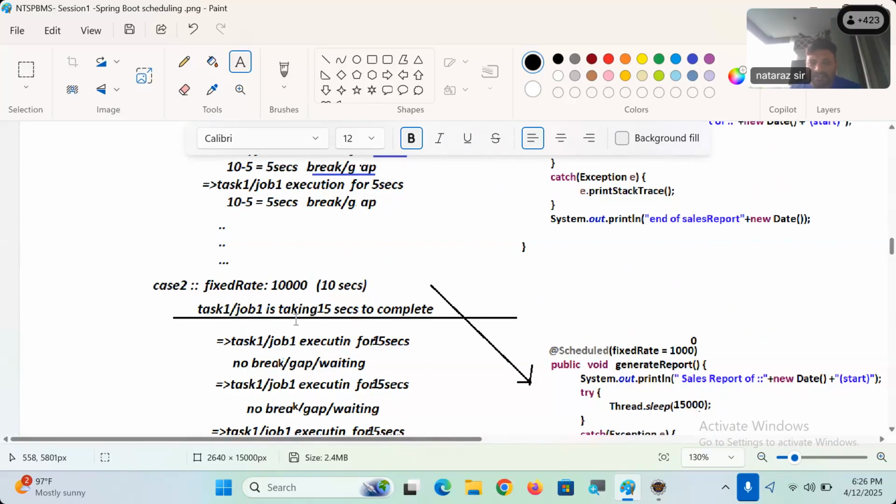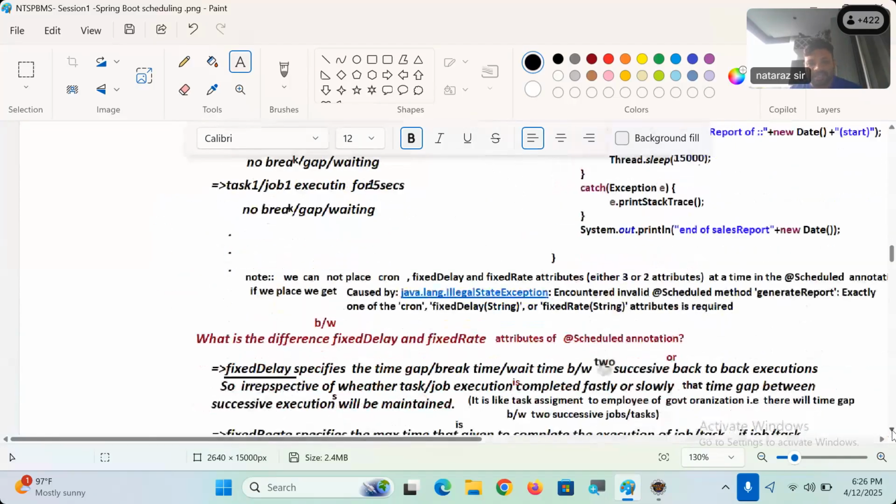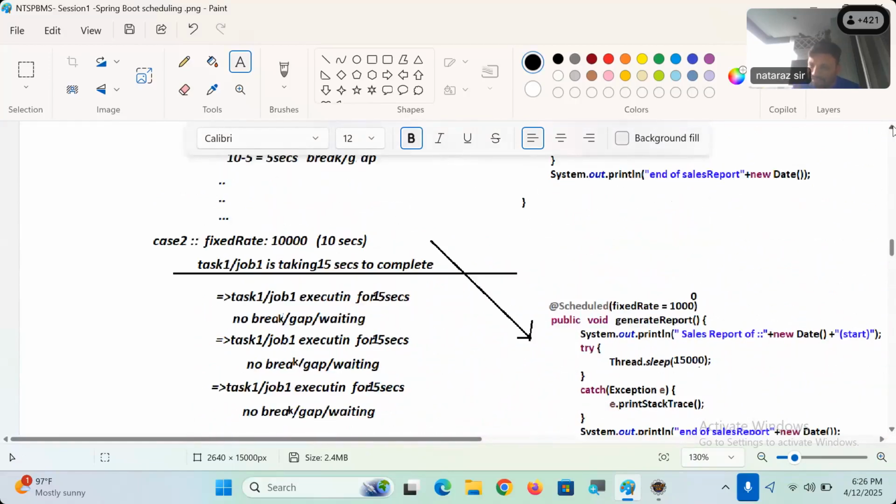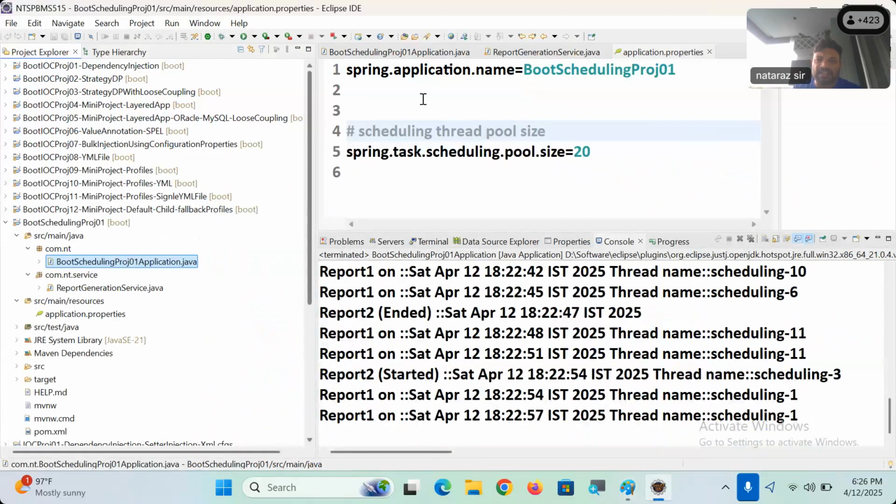Look at case 2. Fixed rate is 10 seconds, the task is taking 15 seconds. The max given time is 10 only, but it is taking 15 seconds, right? Then the task takes 15 seconds, no gap. The second time it takes 15 seconds, again no gap. No gap means no waiting period. Case 3: the fixed rate is 10 and it is also taking 10, so at that time also no gap will be given. Feel it practically, guys.